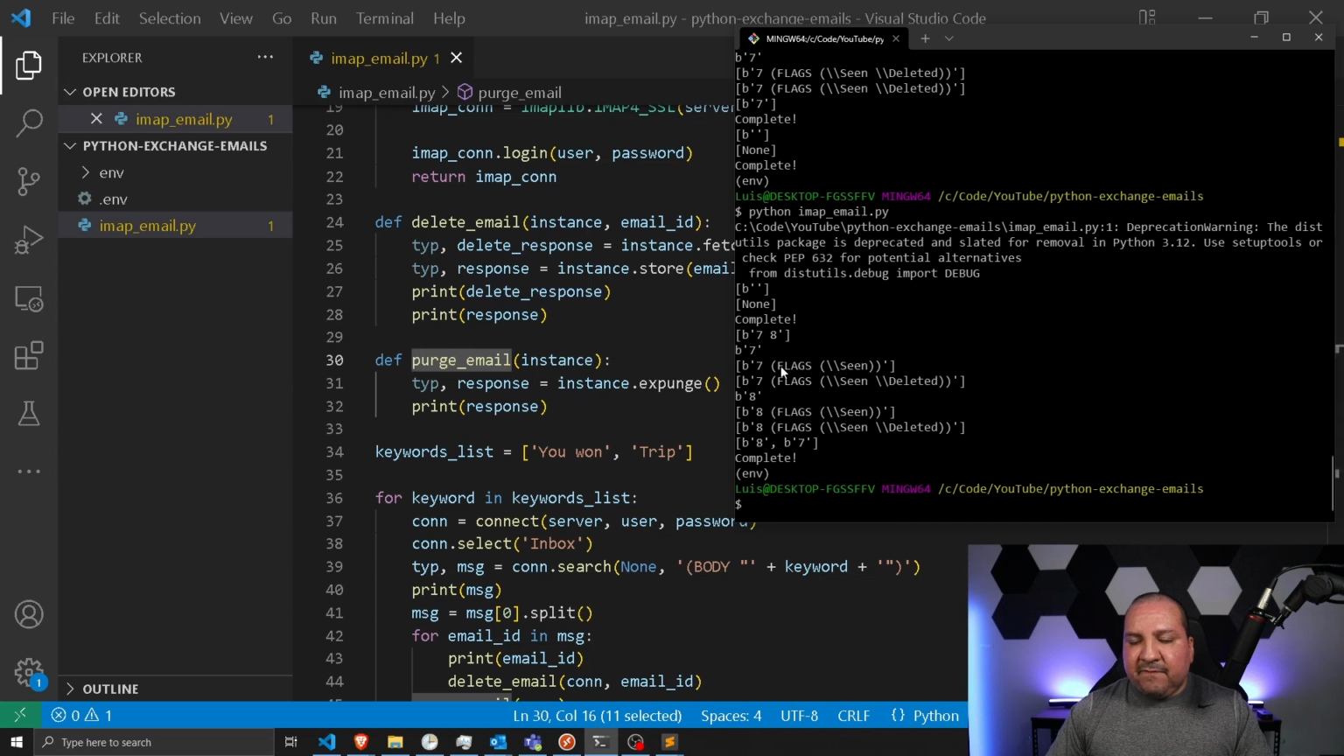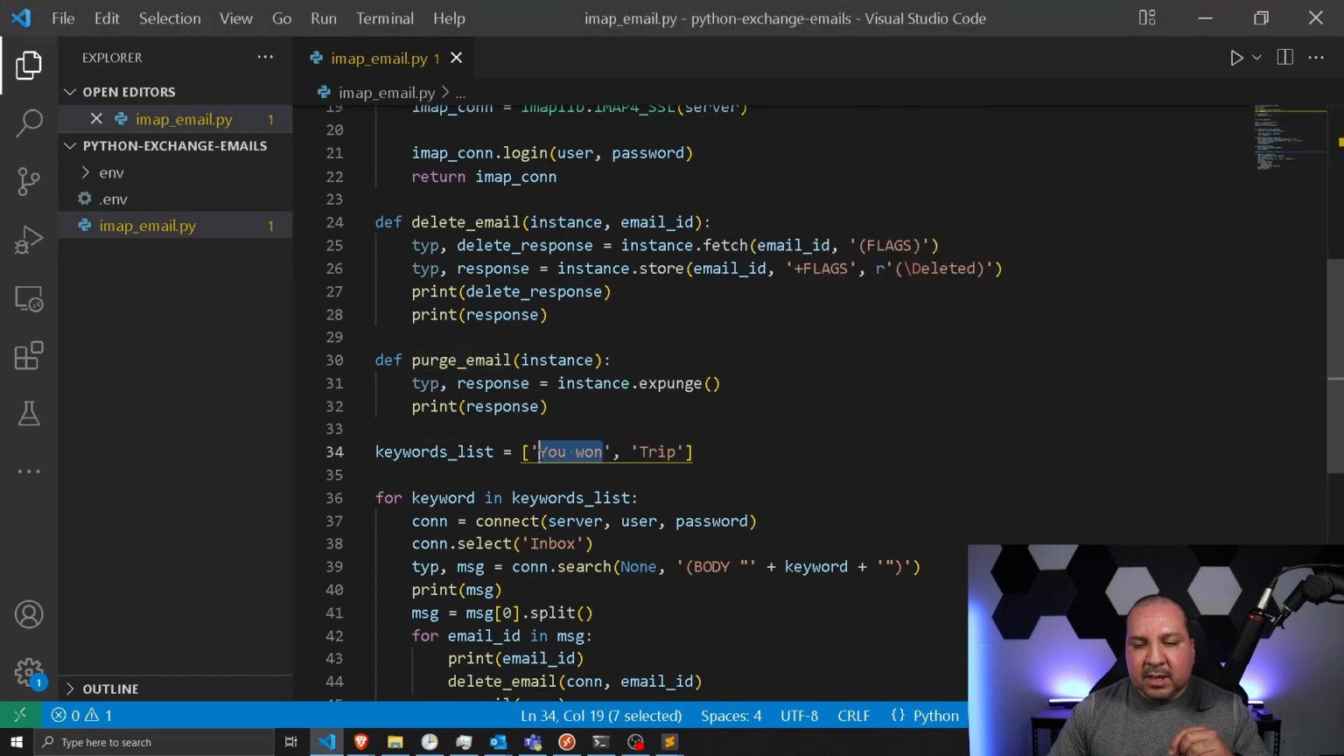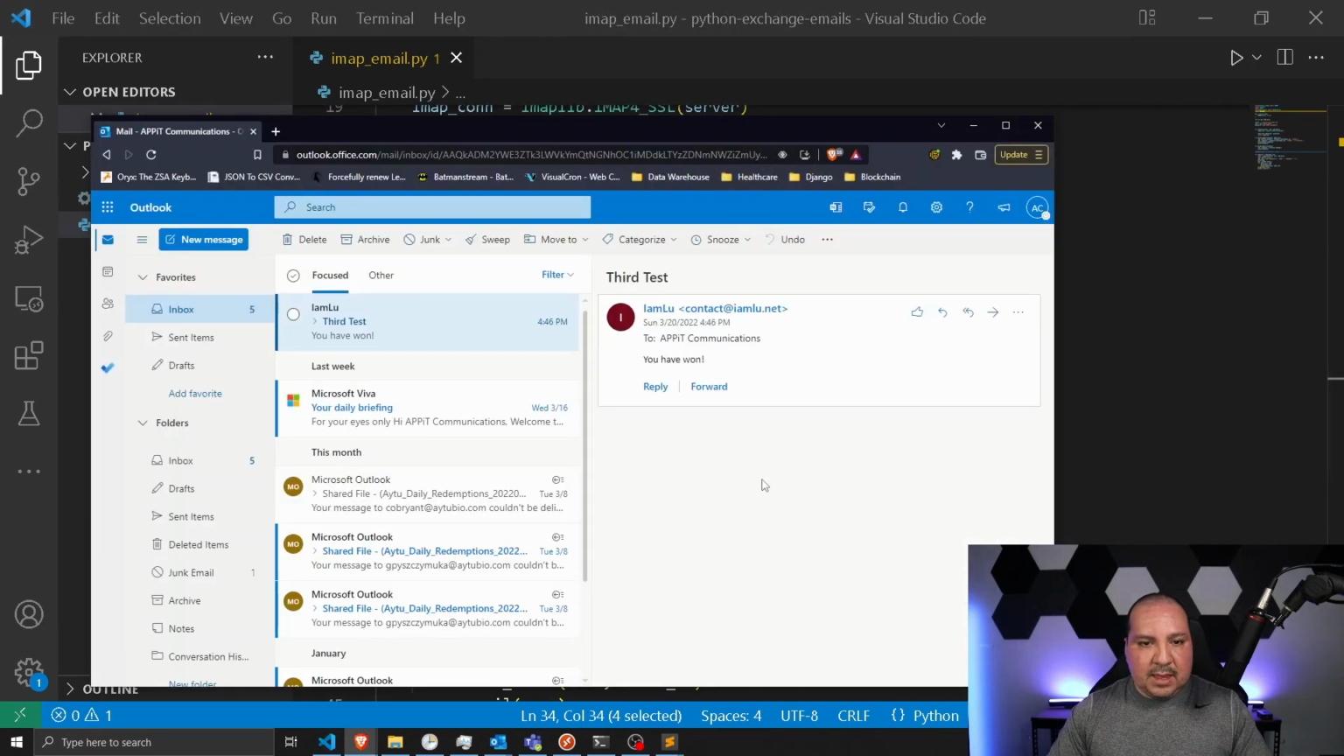So we have these flags as it has been seen, and then of course we change it to delete it, and then we have it has been seen, change it to delete it. So see how we only got a list of two. It found one message for U1, then it found another message for trip. So again, if I go back, as you can tell, they're deleted now. We only have one email here, which is the third test, which we already identified, and we knew this is not going to get deleted. So the other two, it was able to delete.